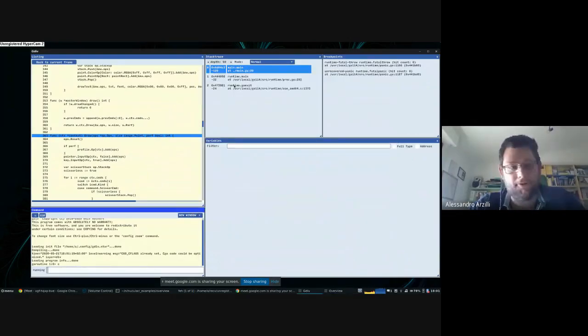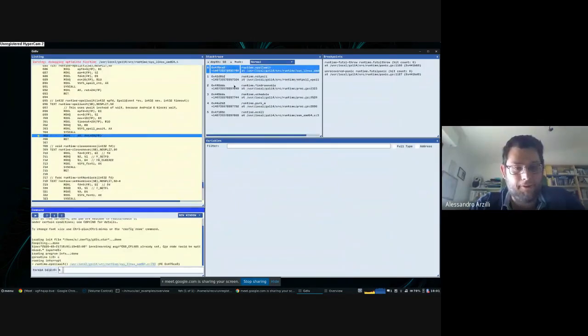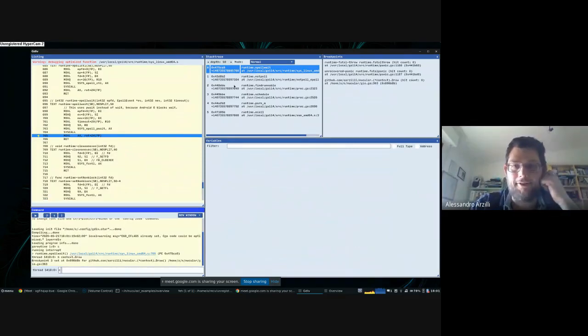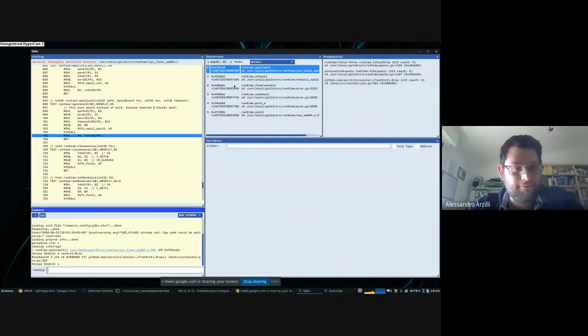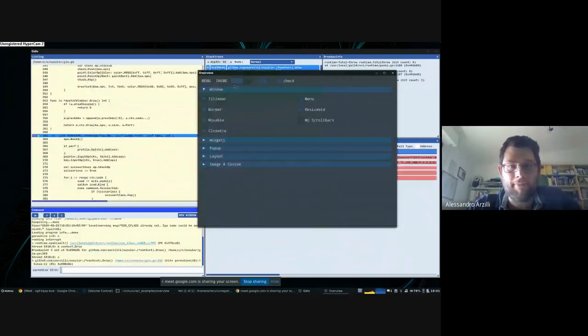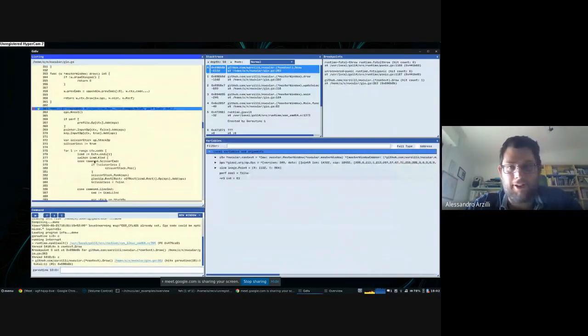So we're going to stop it and set a breakpoint on context.draw, which is the function that actually draws the inside of the window. So when we restart the application now, the first time that it tries to actually draw, it will stop inside the debugger. And there we are. So this is the draw function.